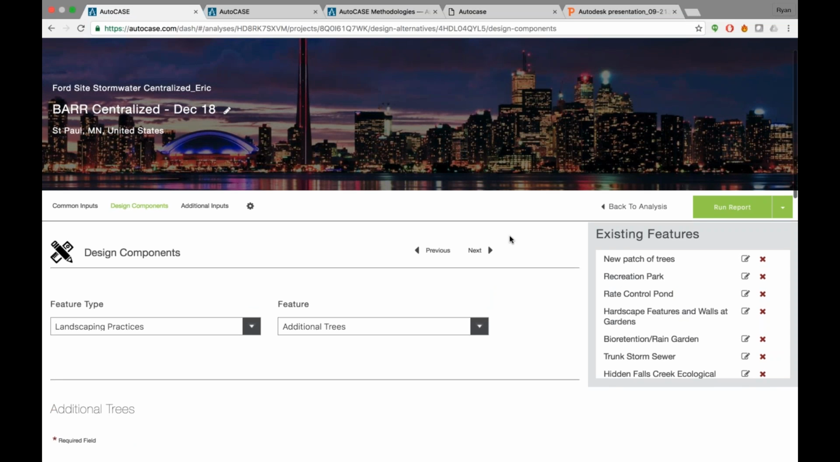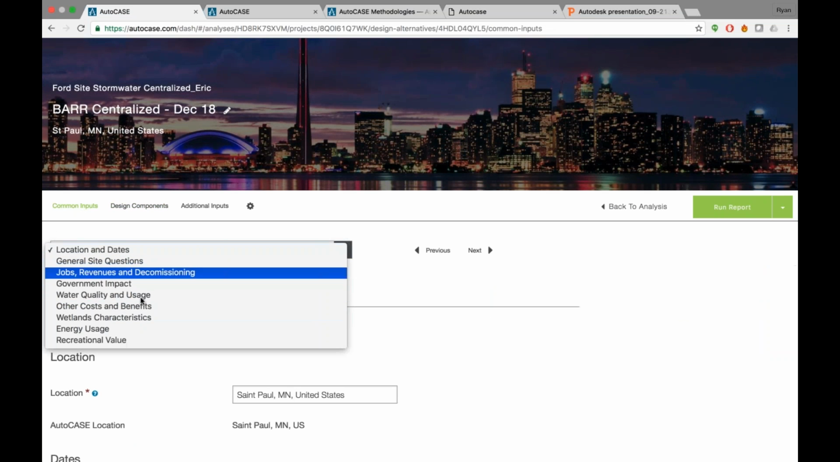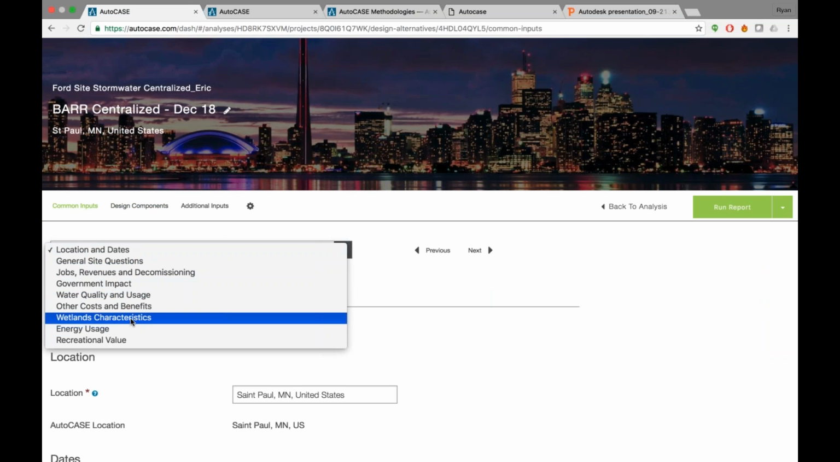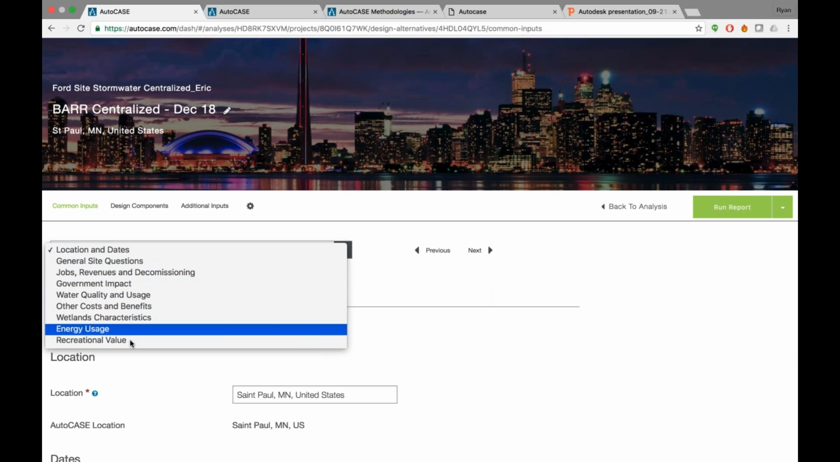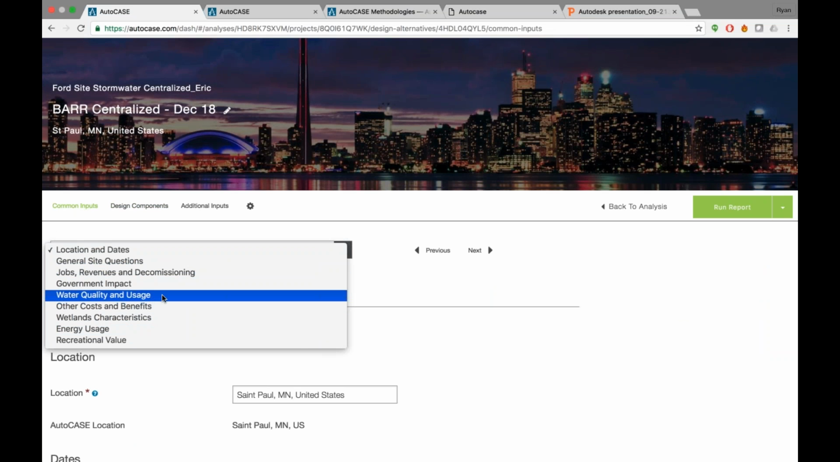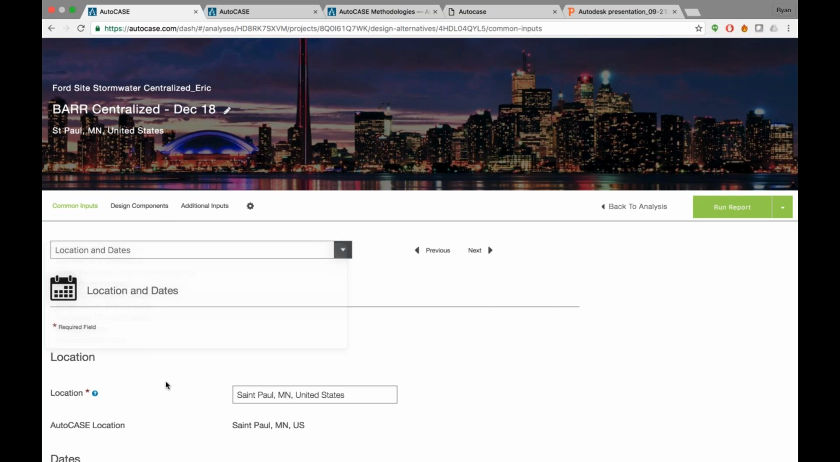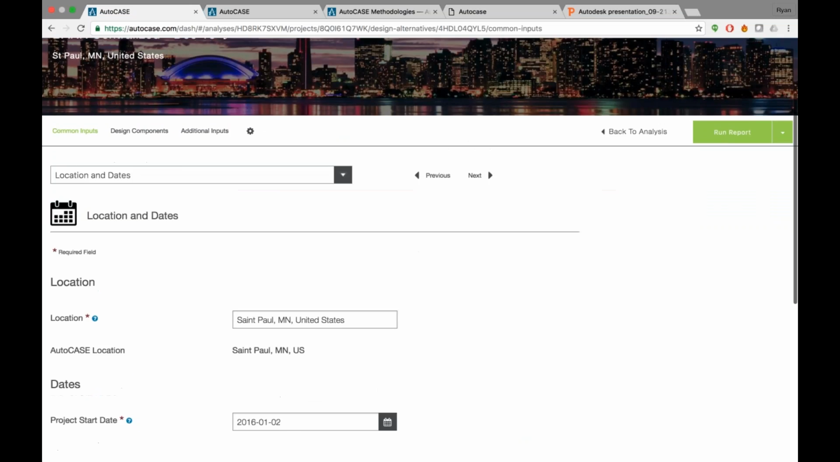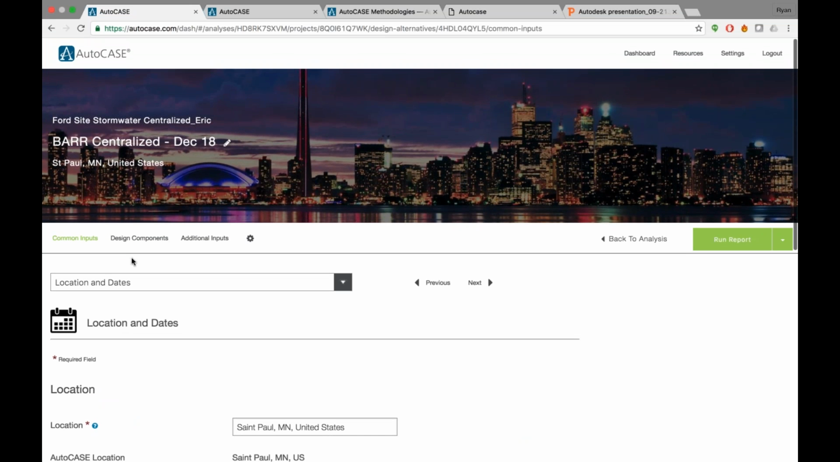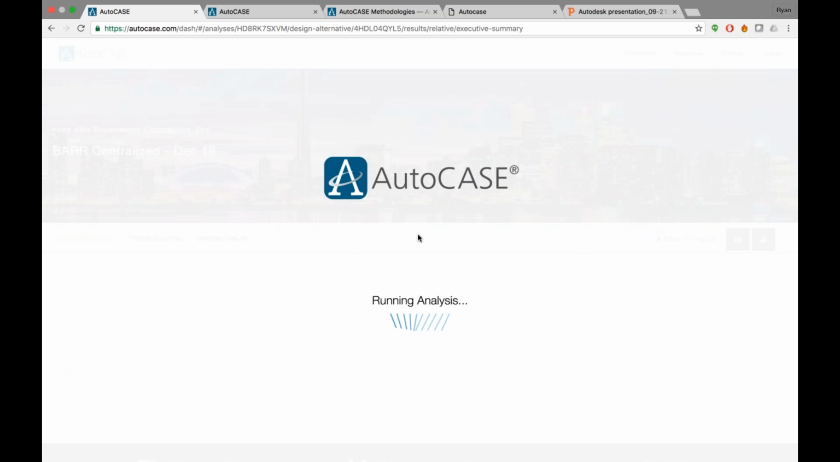So when I'm ready to run, that's basically it. There's room for a bunch of other inputs. So if you want to input information around subsidies or revenues or wetland characteristics or energy usage, we've added a lot of depth to this application so that you can go as deep as you want to go in this cost-benefit analysis. But really, it was all about, okay, how can we turn cost-benefit analysis and triple bottom line analysis into something that's really easily doable for anybody, for any designer, architect, or engineer. So then I'm just going to run the analysis here.